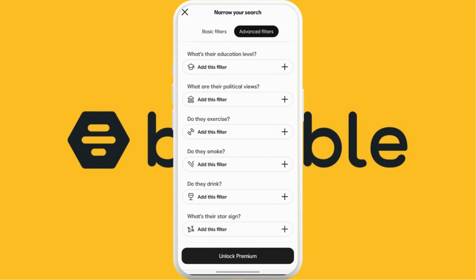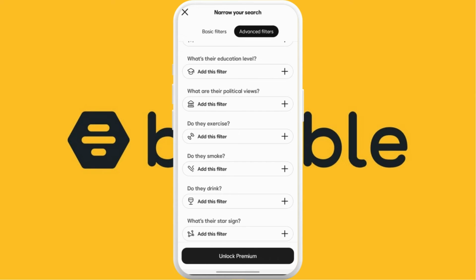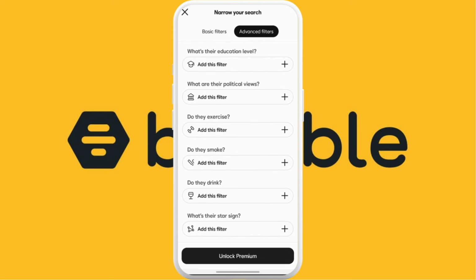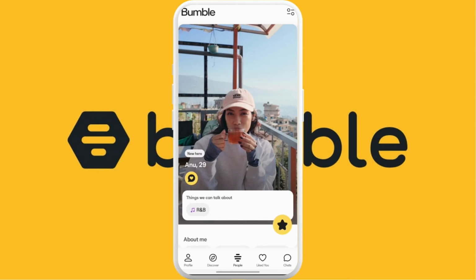In order to access these advanced filters, you will need to have the Bumble Premium. After that, you can configure all of these filters over here. Now if you go back, all of your filters will be applied over here. So that's how you can filter matches on Bumble.